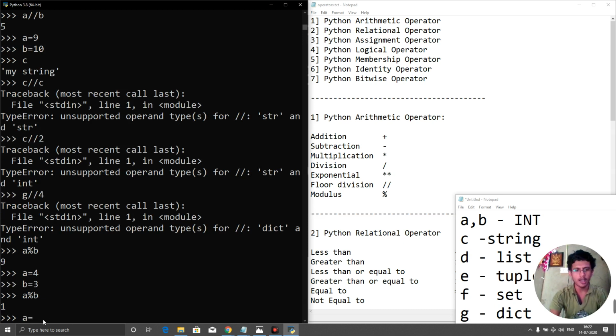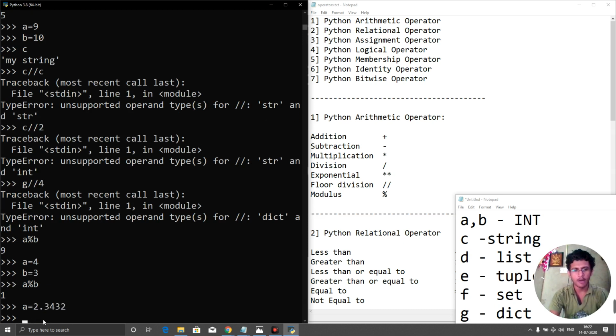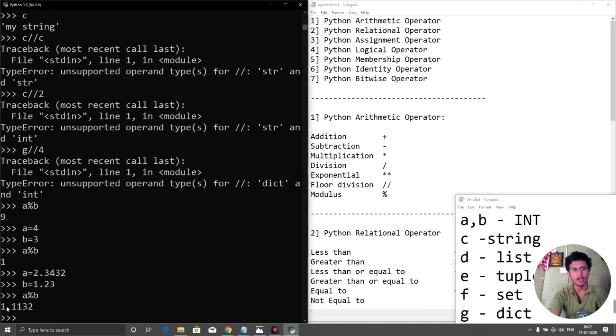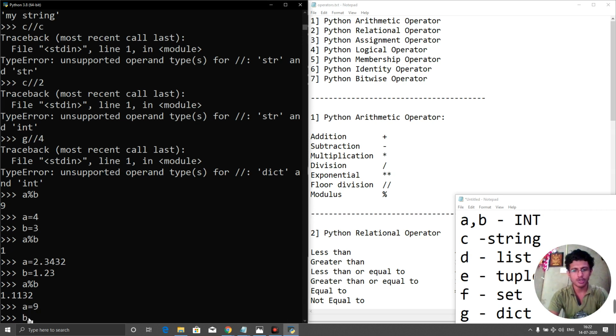What happens if a is a floating point and b is also a floating point? Then we check a modulus b. It gives us the modulus, that means the remainder, in float value. So it is the same thing: whether the result is float or int depends on the operands. Okay, so I'll again redefine a equals 9 and b equals 10.